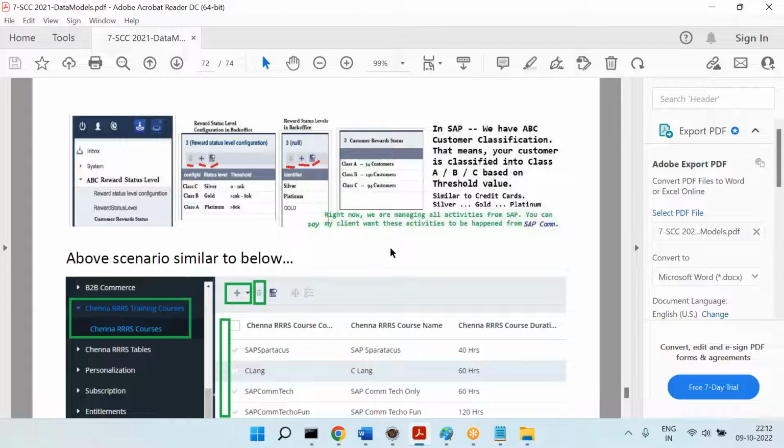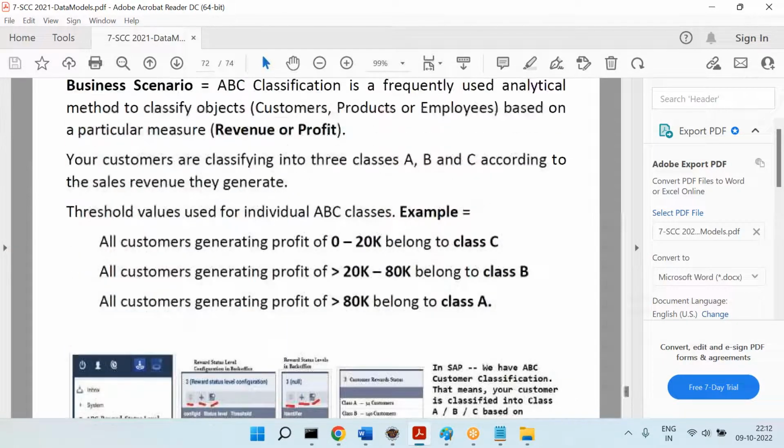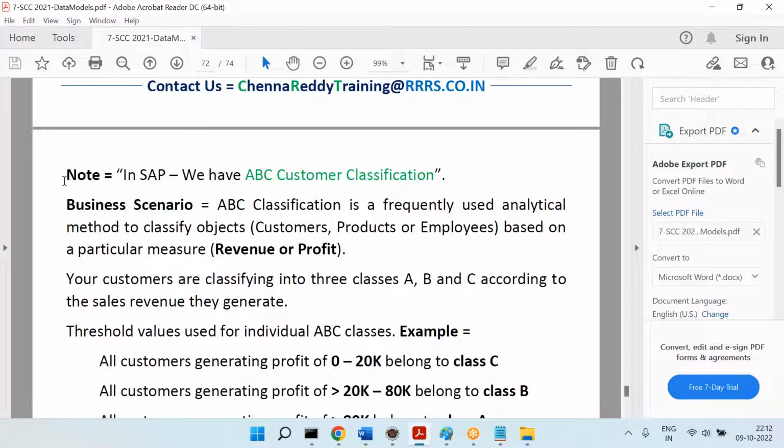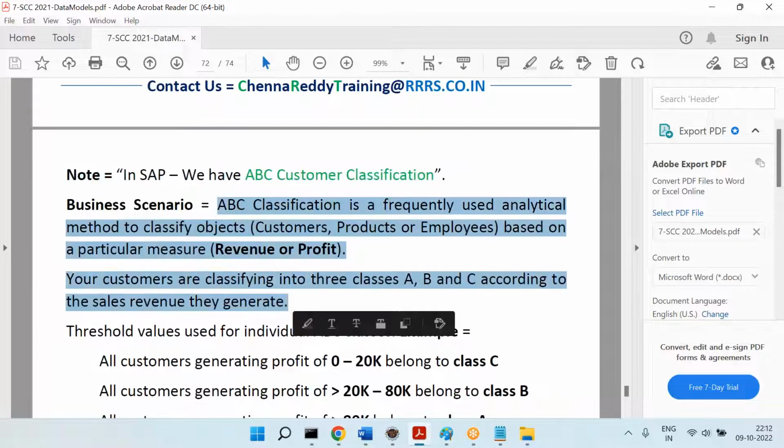So that's all for today. If you have any questions, go ahead and ask. Else, this scenario is explained clearly here. That is called ABC customer classification. Everything is explained here.